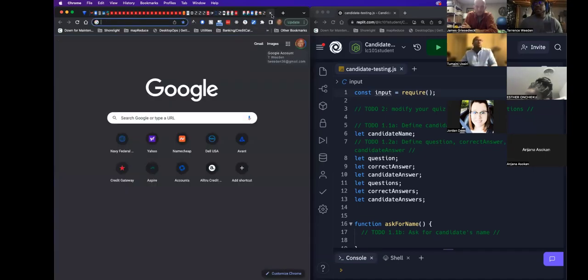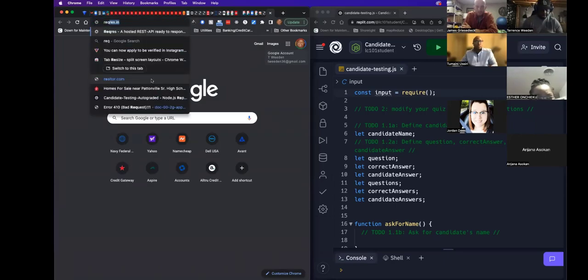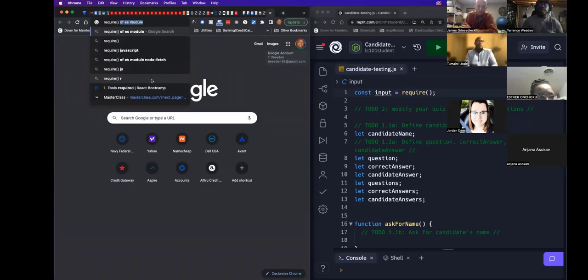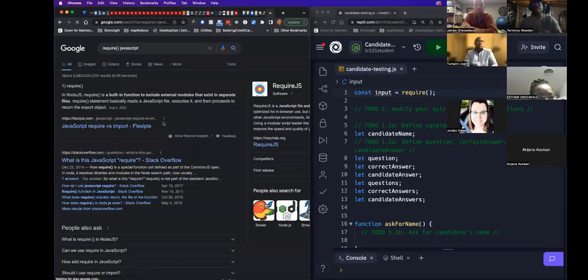All right. So the reason I want to do this, because as a developer, let's look stuff up. So require. All right, so JavaScript. So you can know in Node.js, require function is a built-in function to include external modules that exist in separate files. Require statement basically reads a JavaScript file, executes it, and then proceeds to return the export object.